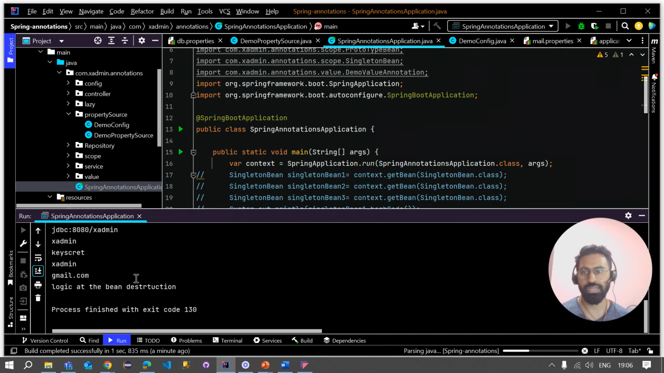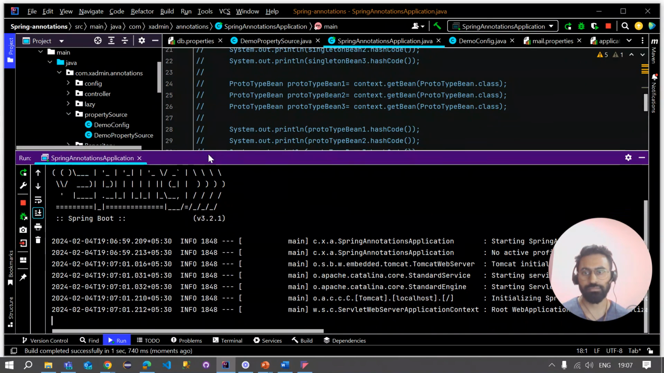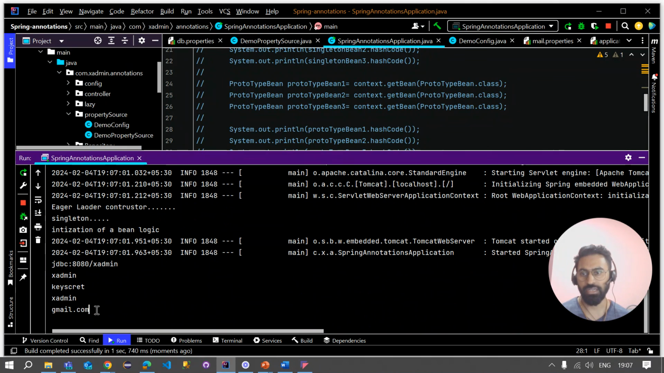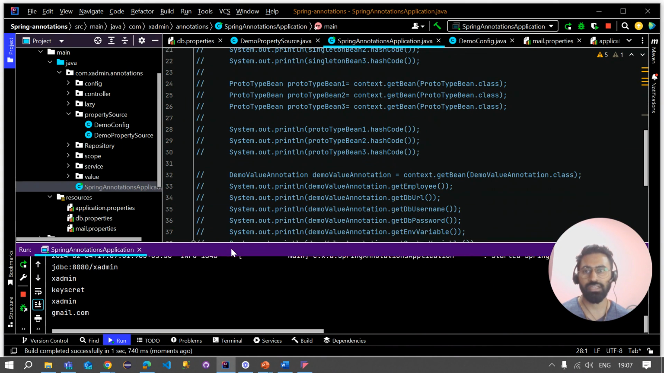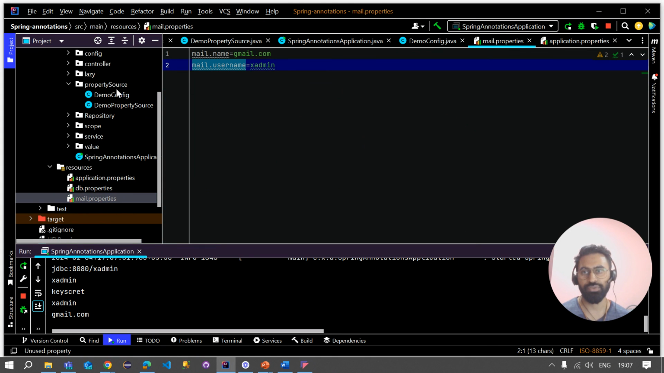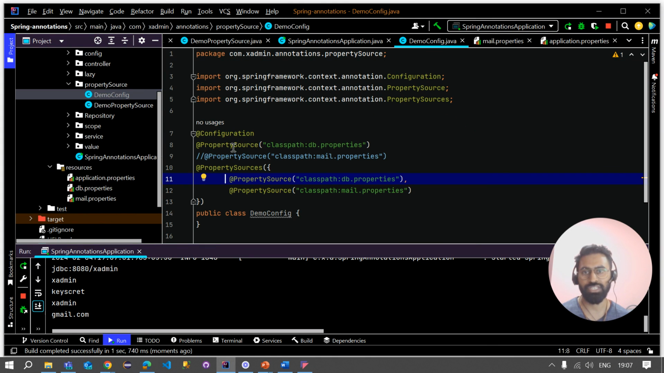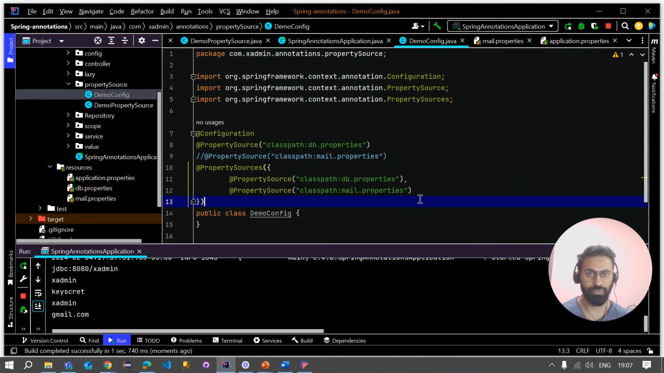In a similar manner, you can see we are still getting all the output, right? So in this manner you can get access to your custom properties files by using @PropertySource and @PropertySources to get access to multiple properties files in one go, right? Yeah, so thank you and have a nice day. See you in the next lecture.